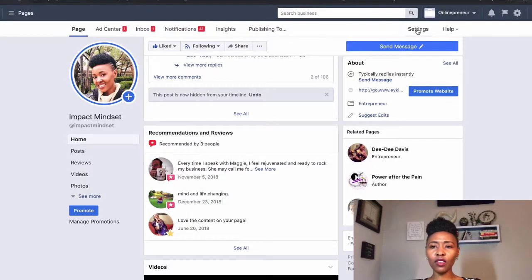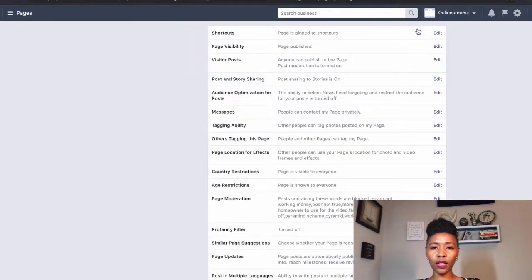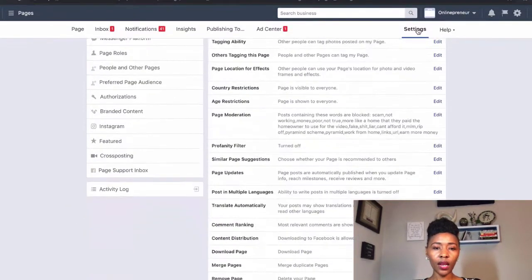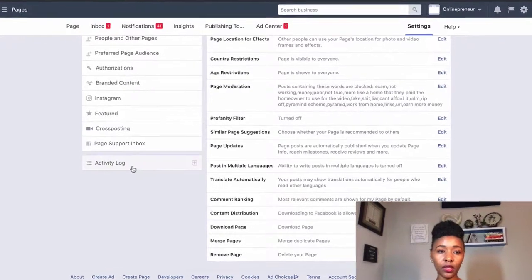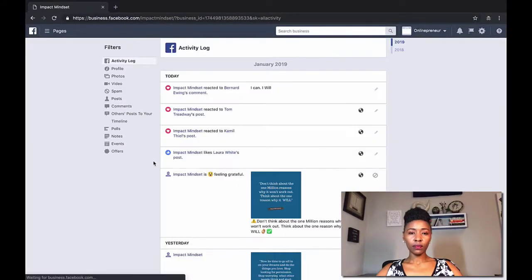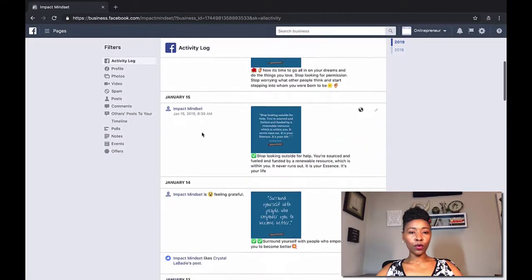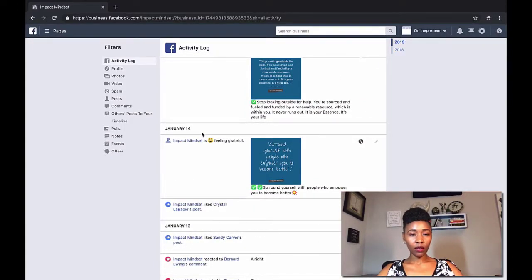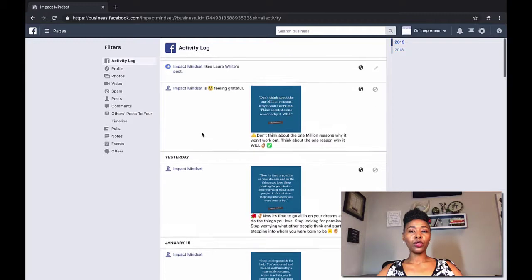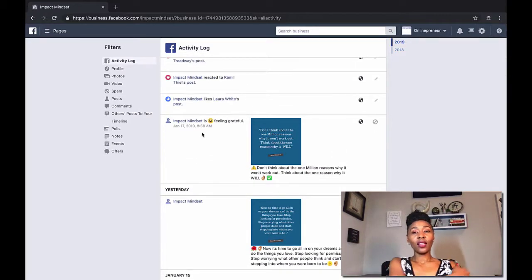So if you click on the settings at the top right here, and then scroll down to the activity log. When you're here, you should be able to see all the posts that you've already published on your page, and you should also be able to see the post that you have hidden.